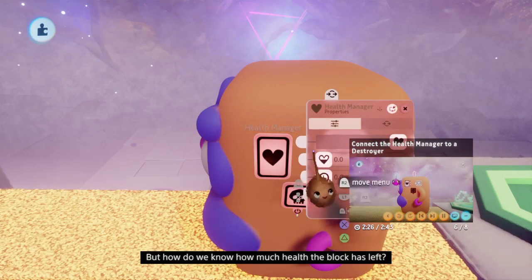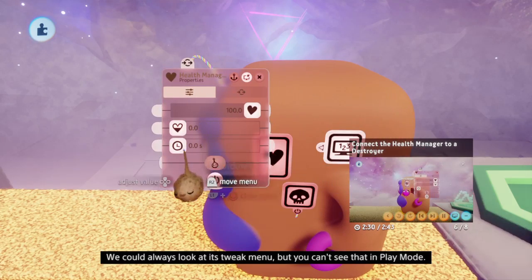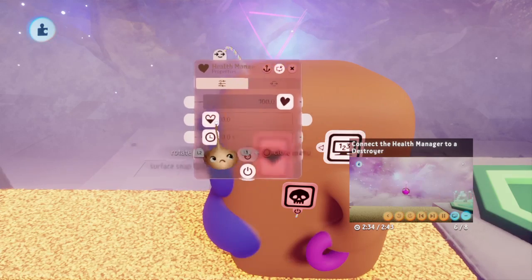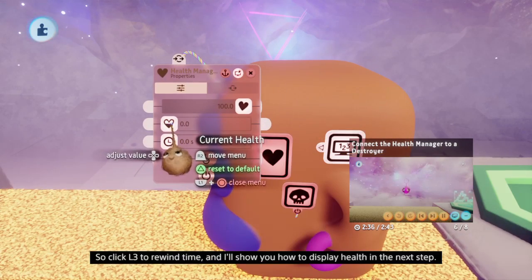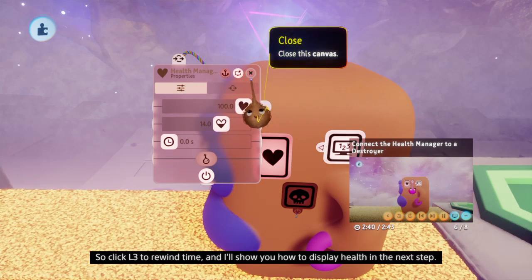But how do we know how much health the block has left? We could always look at its tweak menu, but you can't see that in play mode. So click L3 to rewind time, and I'll show you how to display health in the next step.